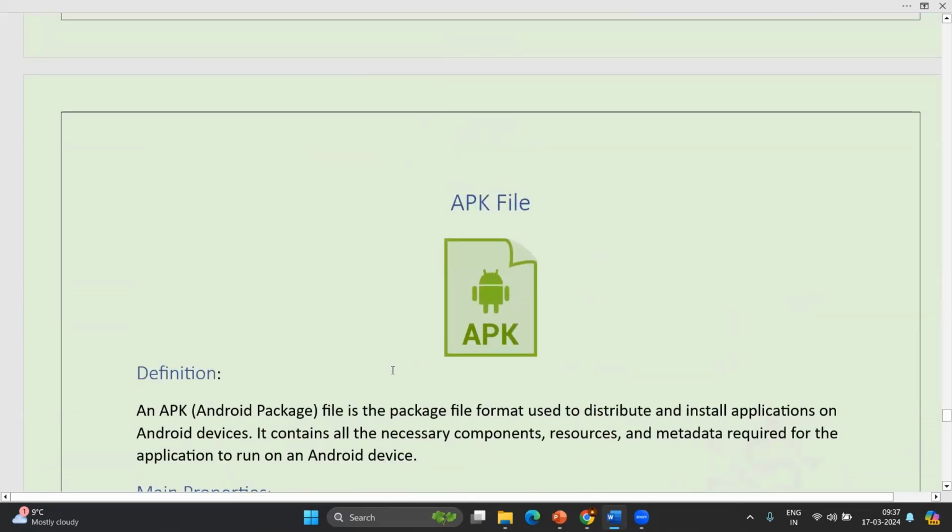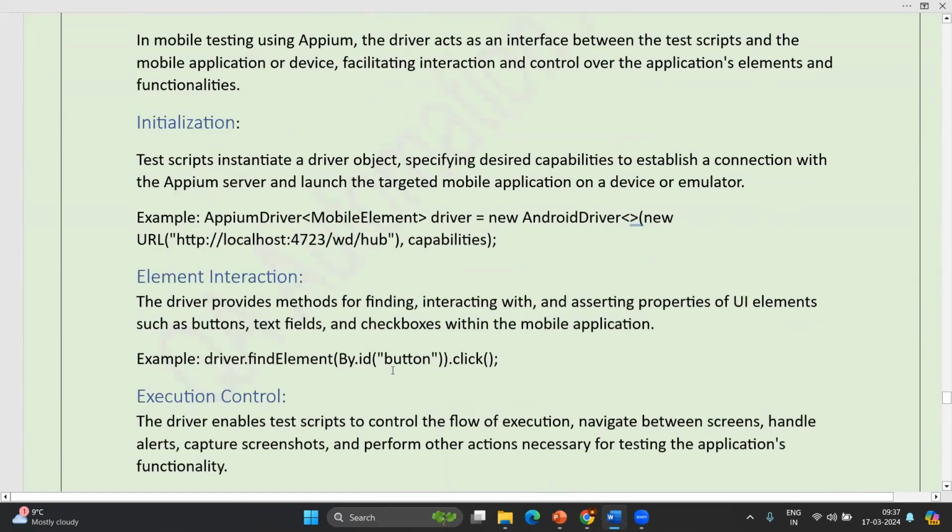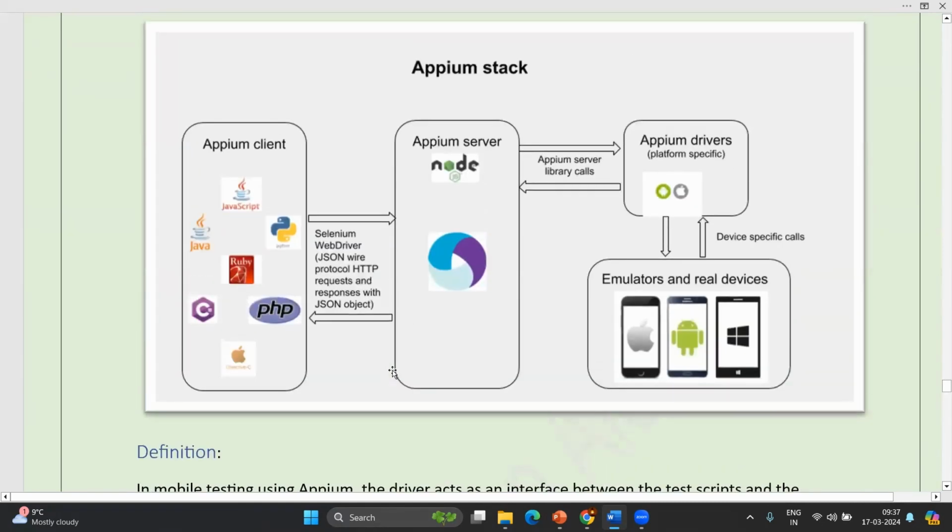Probably in the next video or next sessions, we will install the necessary things and we will start writing our first code to see how Appium testing works. Hopefully this explained the basic terms. Let's go to the outro part.